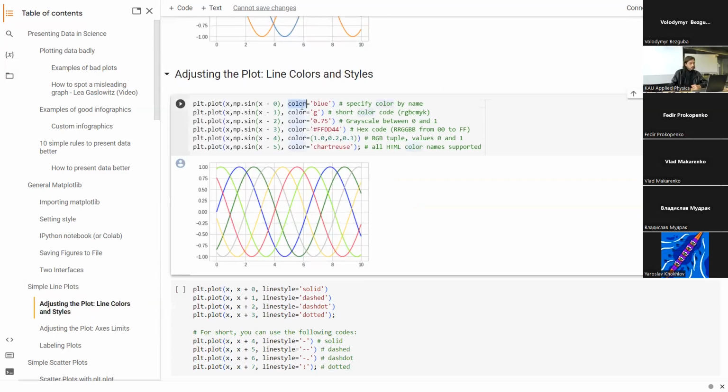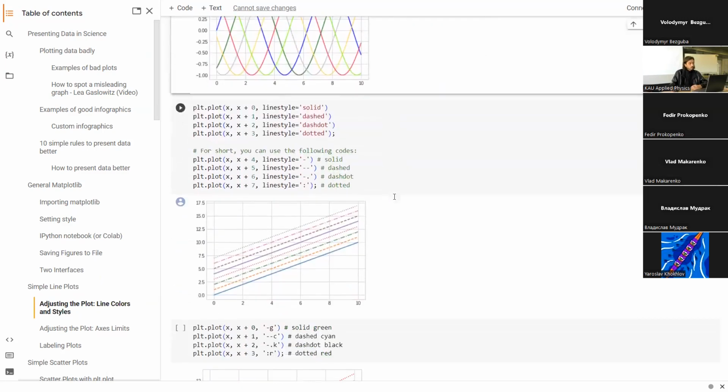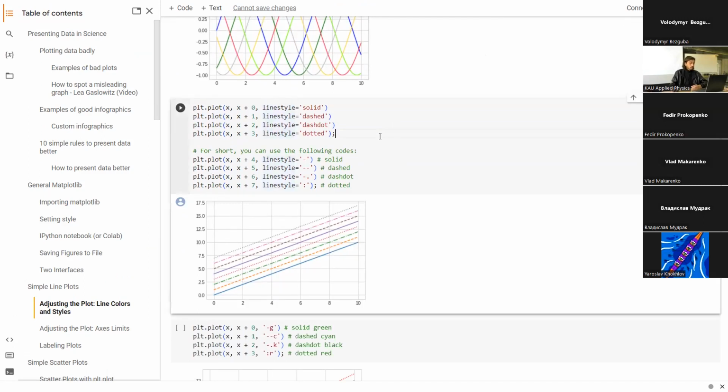So here is an example of using different colors. You can define colors in many different ways, starting with some predefined names like blue, green, red, some shorthands like G for green, doing grayscale, hex code, RGB, and so on and so forth. So many different ways to define colors. That's great. You can use different line styles. A really nice feature to have.